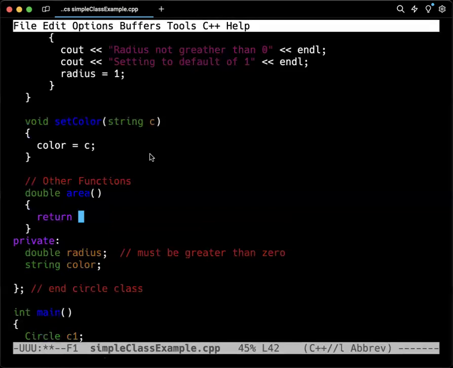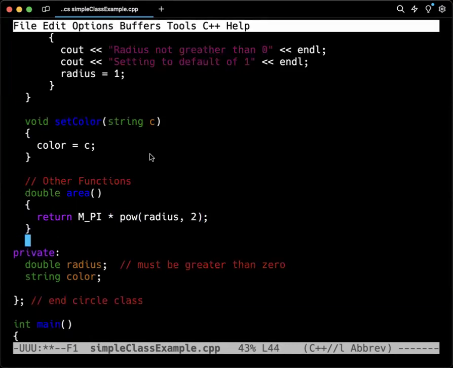Since we've included the CMath, we can get to the M_PI, which is built in the CMath library, which is as many decimal places of pi as the system can hold. So it's a good way to go with that. Times, and I could just say radius times radius, but I'm going to go ahead and use the power function, pow radius, 2. Okay. That's all it needs to do.